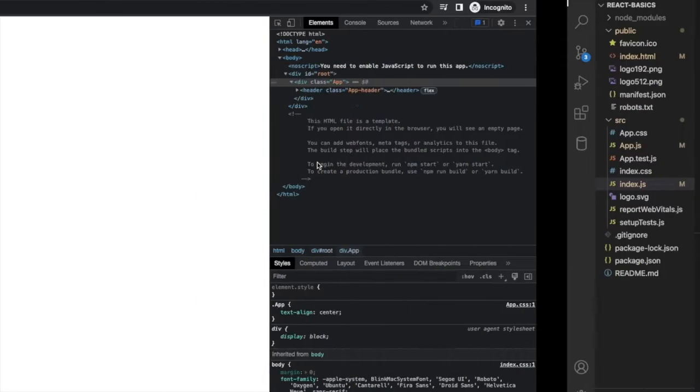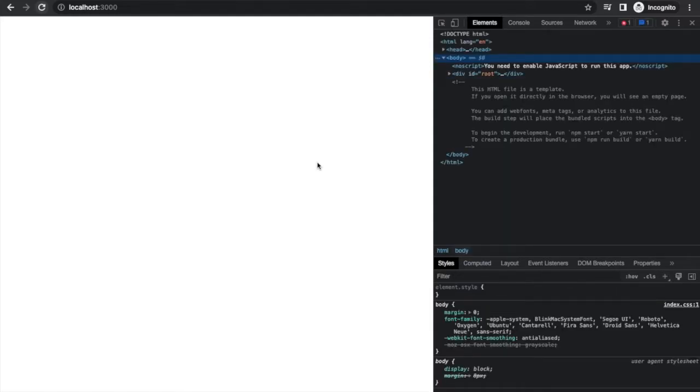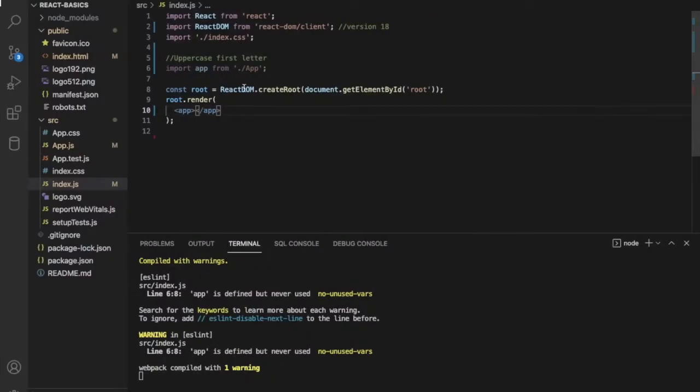So I just made this change very clearly. Let me try to refresh. I'm not able to see anything, so let me check the console. It's saying warning: the tag app is unrecognized in this browser. If you mean to render a React component, start its name with an uppercase letter. It is simply telling me that my app name should be in uppercase.